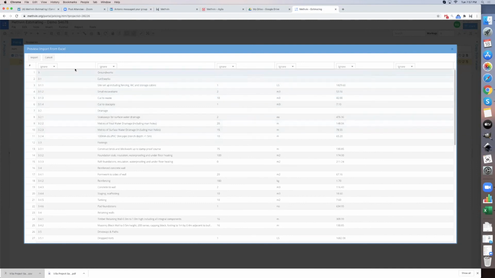So the software won't know the order of the information that was sitting in Excel. So here you physically have to tell it, this is the item, this is the description, this is the quantity, and this is the unit column. And this one we can ignore for the moment. It's not required for pricing. And then we just hit import.